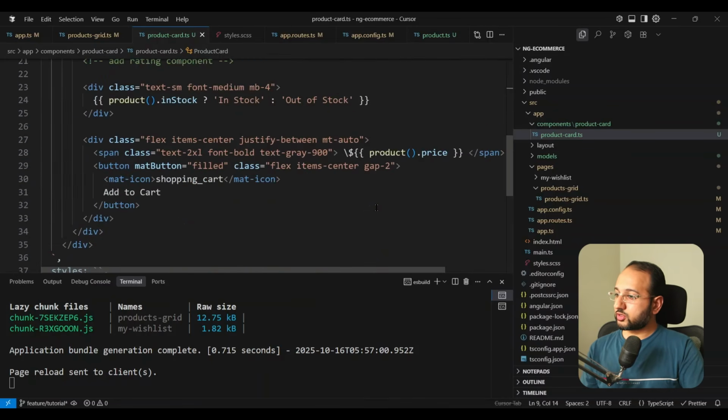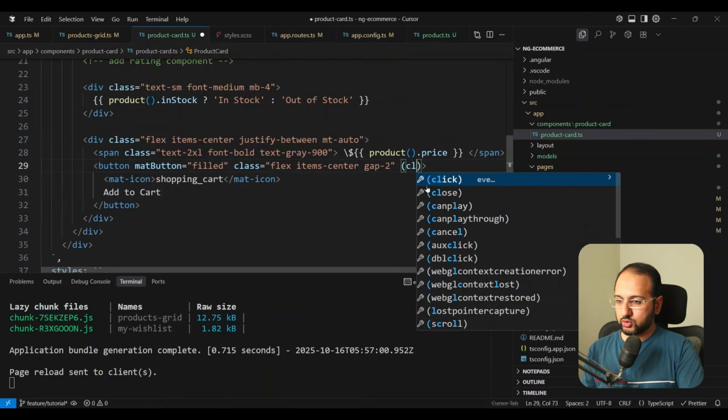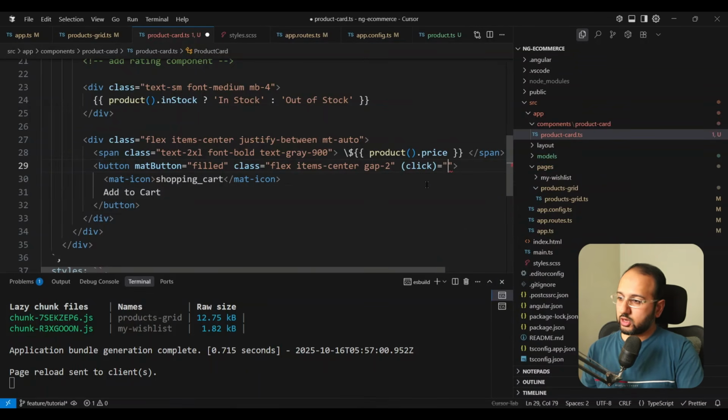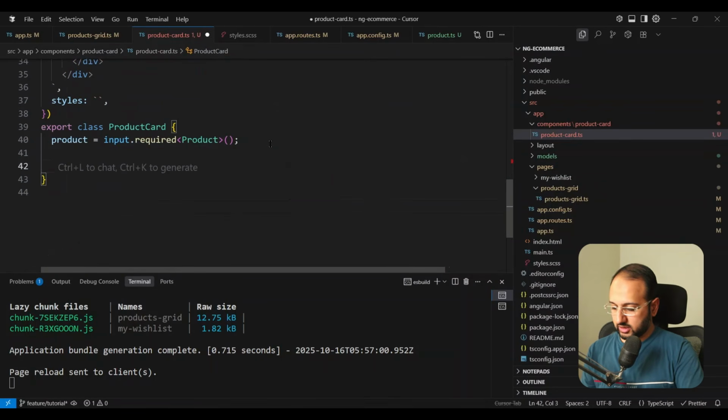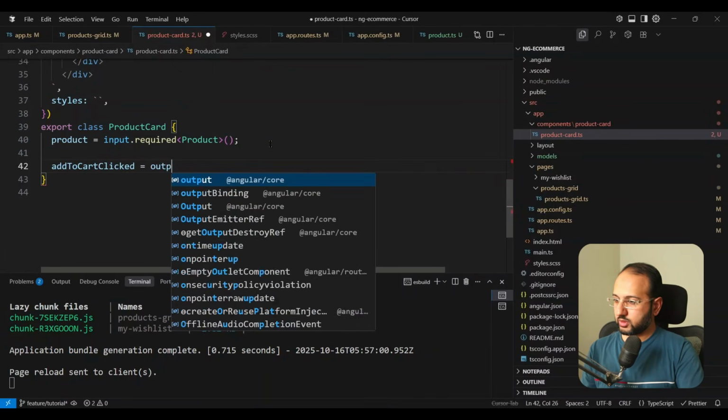Okay, so now you can also see here how to actually create an output, because I just want to add it here for completeness. But basically, we might not need to use it in the future because you will be directly binding with the store. But I just wanted to show you how to actually do that. So when we click on this button, we want to add to cart here like this. All right, and then here we can give an addToCartClicked, and this is going to be output.